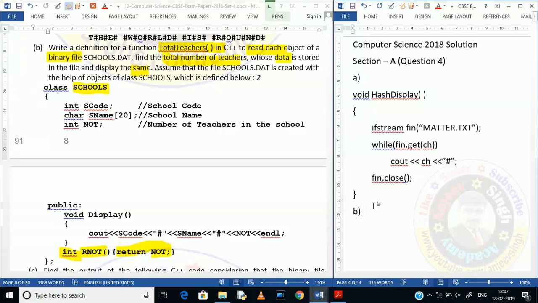So now move on to the answer. What do you have to do? You have to write a function whose name is total teachers. So total teachers is a function here. Inside the function, you will first create an object of fstream. You are free to create any object.